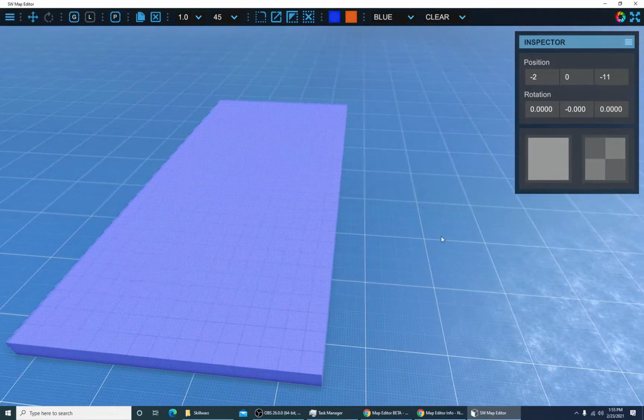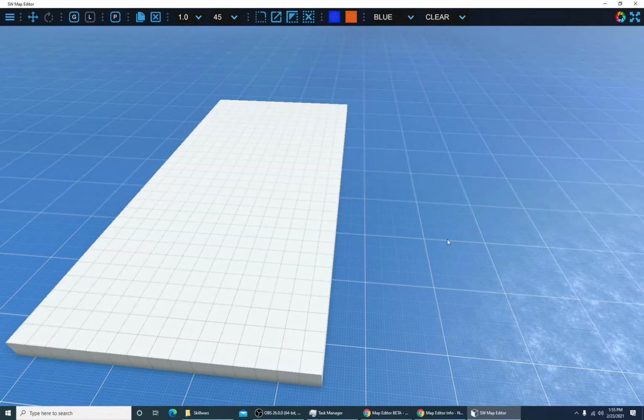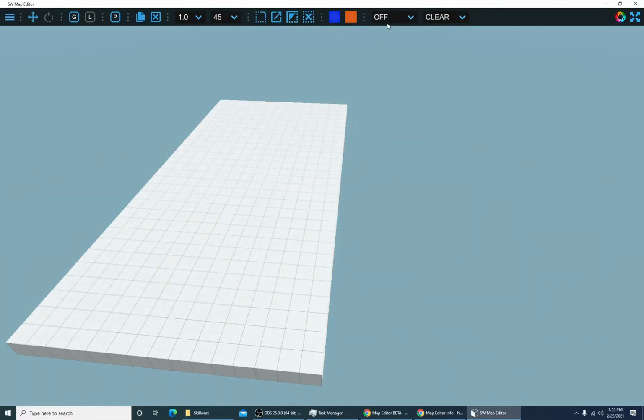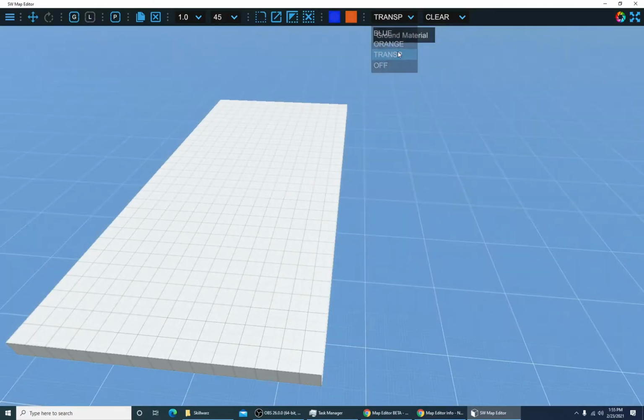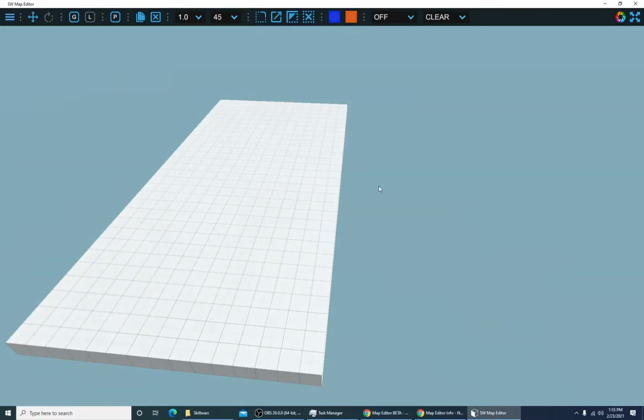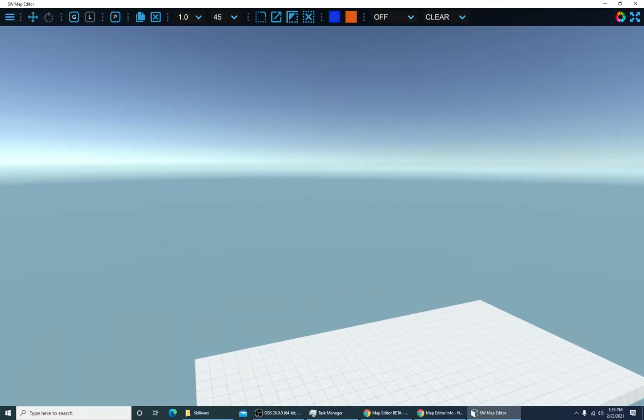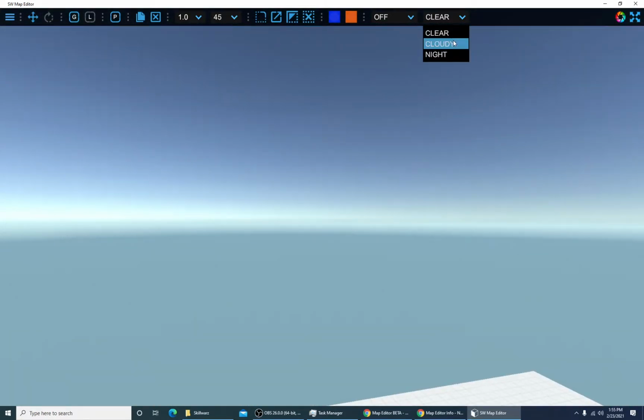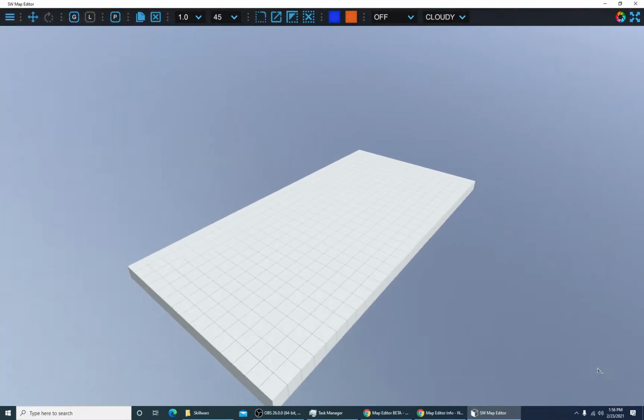I do want to say that this blue stuff here, all this stuff, does not show up in game at all. In game, it shows up like this. There's just nothing there. It's just a ground material to help you place your map down. So what I do, especially when I put the floor of my map down, is I just turn this off, and then my map's floating in space, and this is exactly how it'll look in game. If you want to change the weather, you can change it here. I mean, yeah, just that.